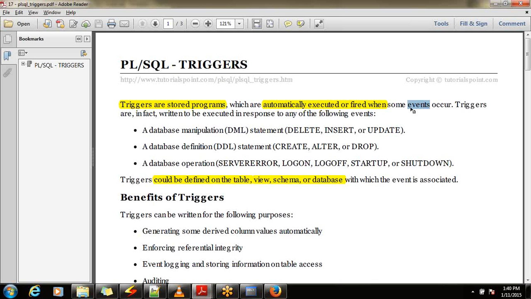So triggers are in fact written to be executed in response to any of the following events. The events may be a DML statement, delete, insert, update, or maybe a DDL statement, maybe a new table is created, create, alter, drop, or a database operation like server error or log on, log off, startup or shutdown. These are the various events. You can write your triggers for these events when they are performed by users on your application.